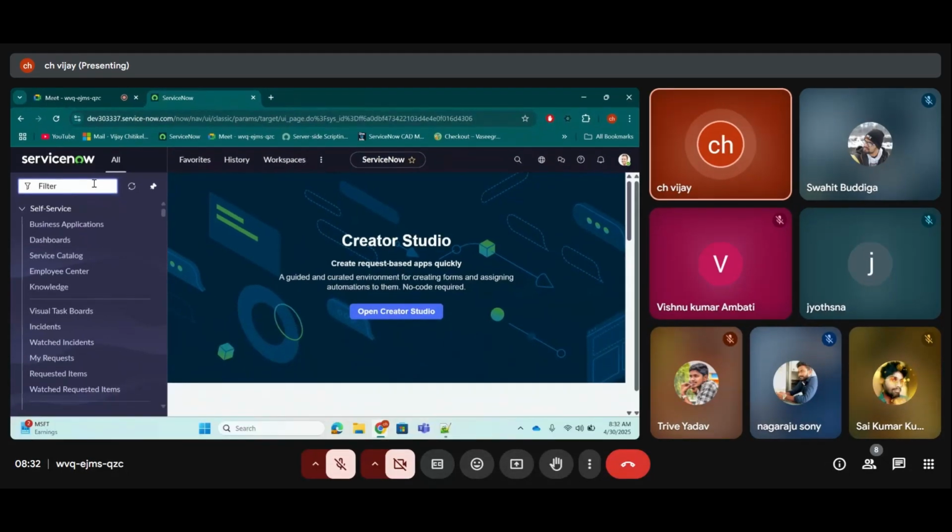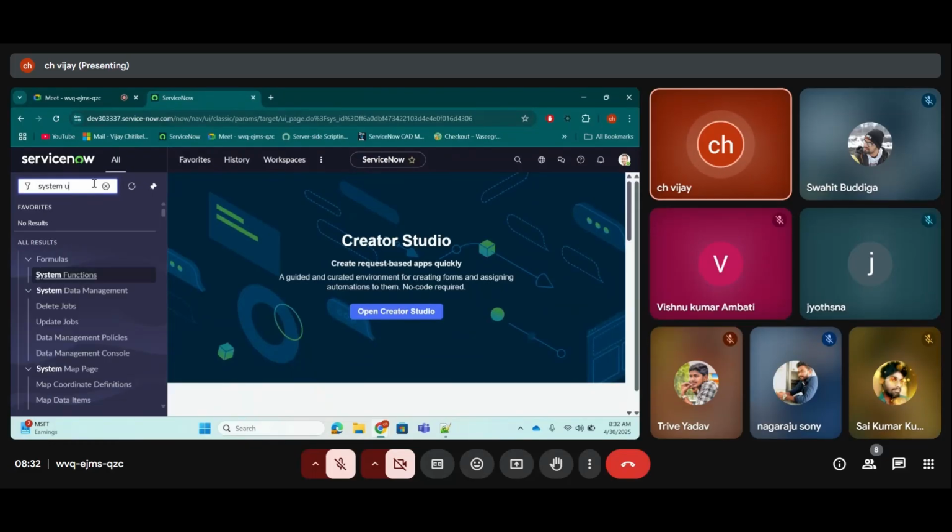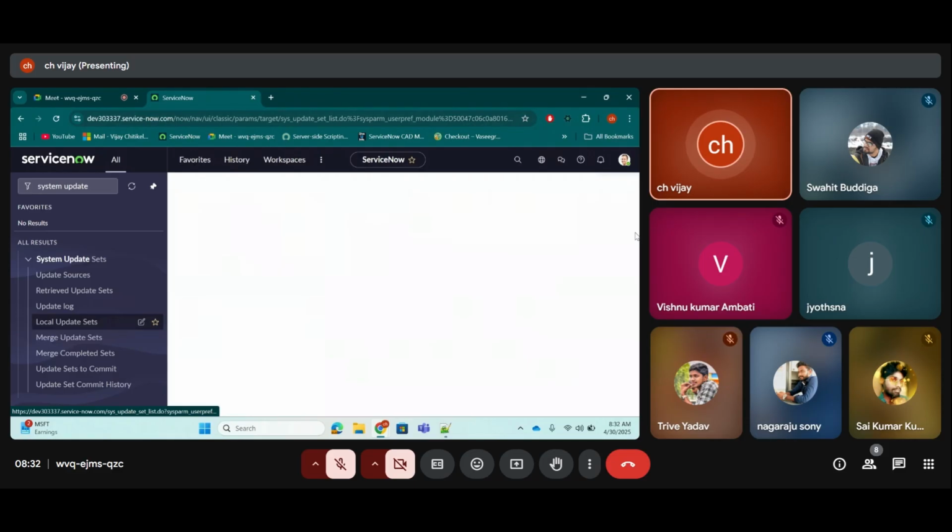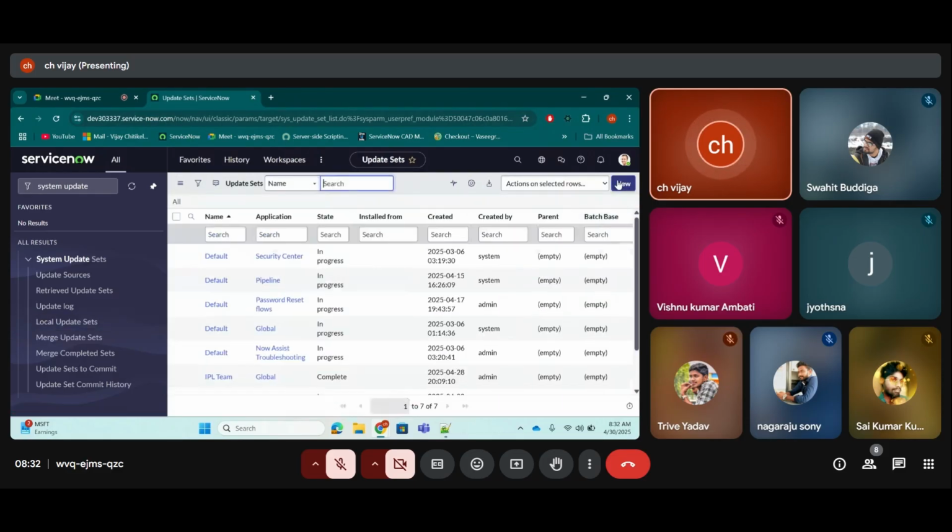Environment to another environment. Okay, that is the use of update set. Again, to create an update set, all you need to remember is the System Update Sets menu. Under System Update Sets menu, please go to Local Update Sets and create a new update set. The state will be In Progress when you click on New.